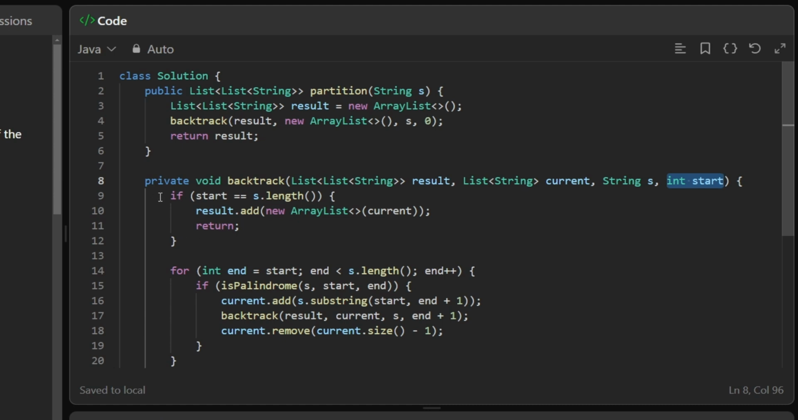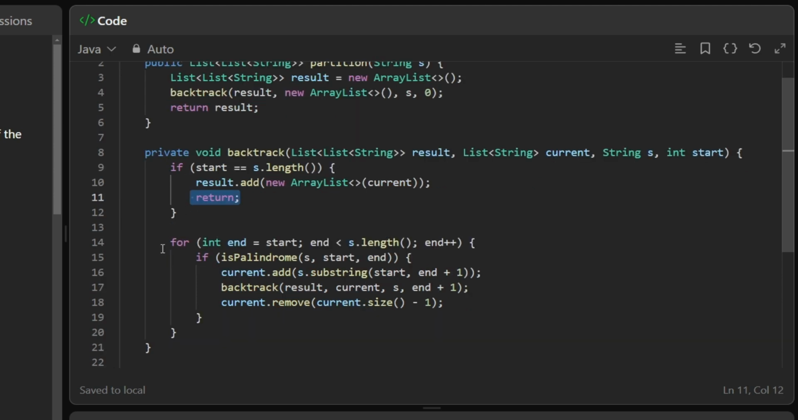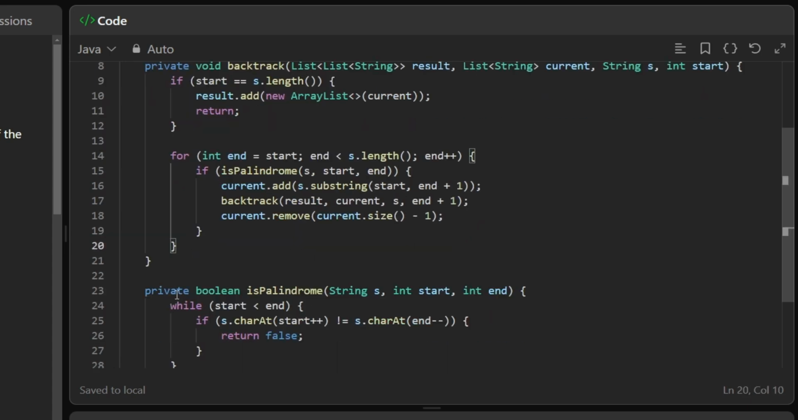Now first of all, in our recursive function we have our base case, where we check whether the starting value is the length of the given string, which means we have reached the end of the string. So we can add the current result we are iterating over into our result array list, and simply do a return call from the iterative stack. And now let's check our recursive case.